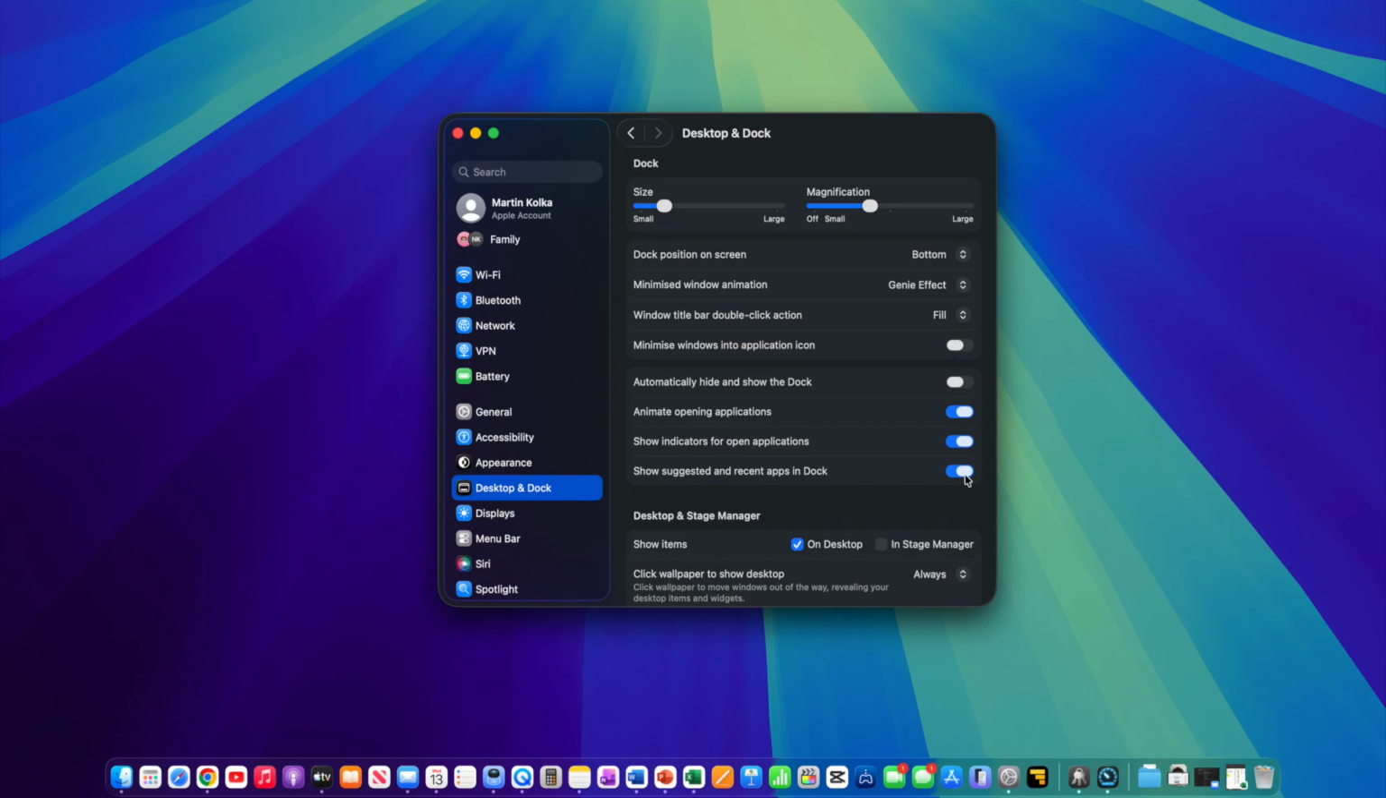So with just that small section of settings, you can essentially make the dock how you would like it. You can hide it, you can show it, you can magnify it, you can move it to the left, you can move it to the right, a whole host of options.